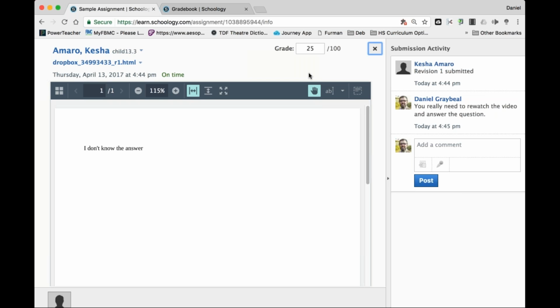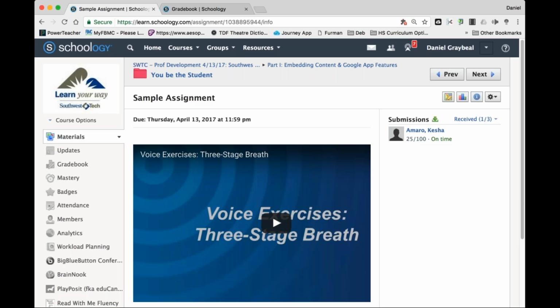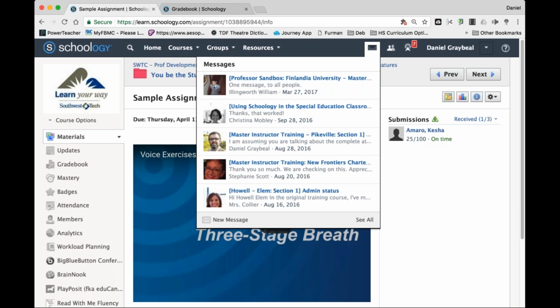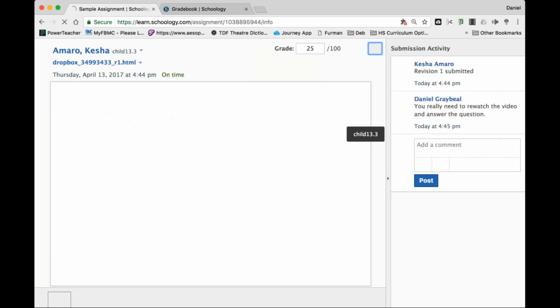Yes. Okay. And that should show up right here. So that will show up here as a message from you. You can do that here as well. If you don't want it directly connected to the assignment itself, you can just go directly here and create a new message, address it to them, and send it to them.